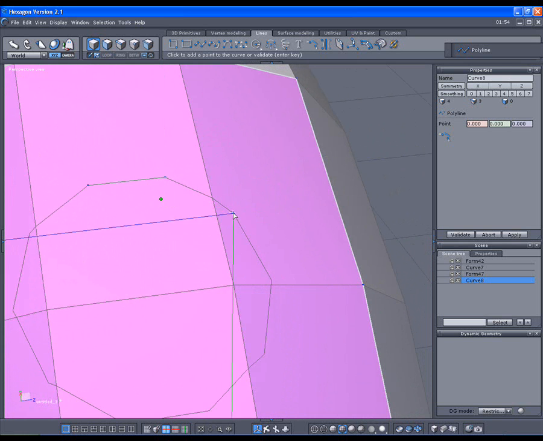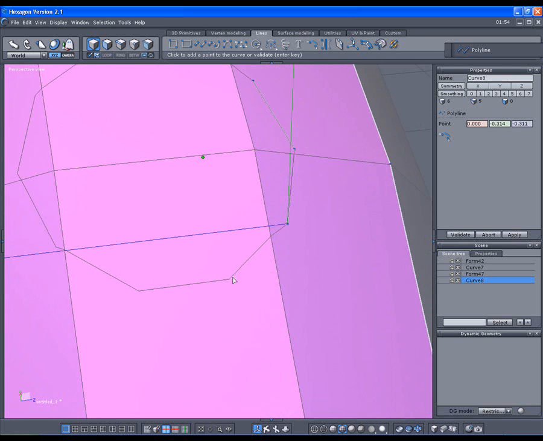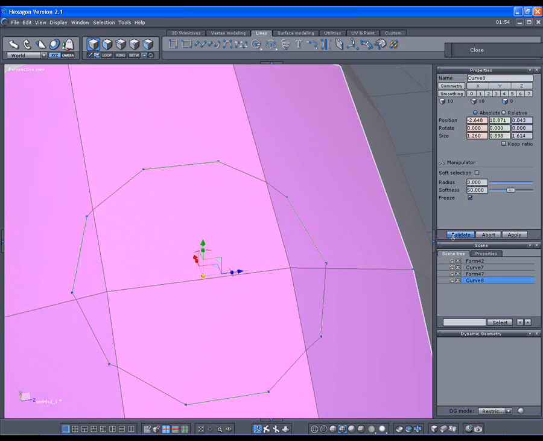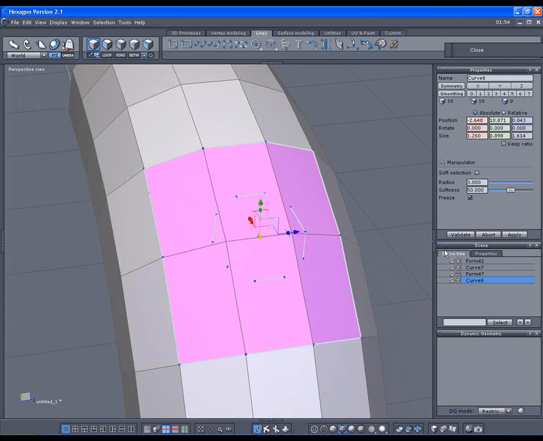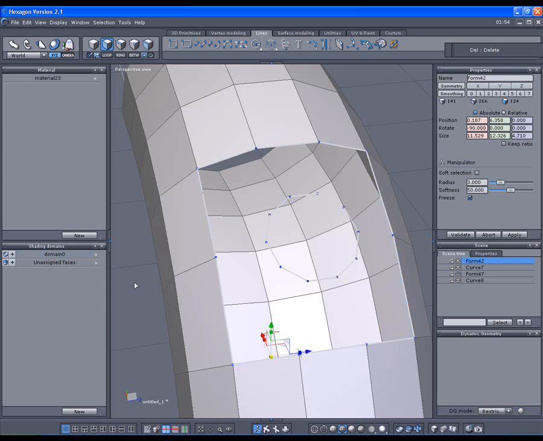And work my way around here. Hold the shift key. And right before I get to this last one where I started from, I'll just close it. Should get 10 points. Great, that's working out great. Now what I'm going to do is select this area right here that had the shading domain, and I'm just going to delete it.